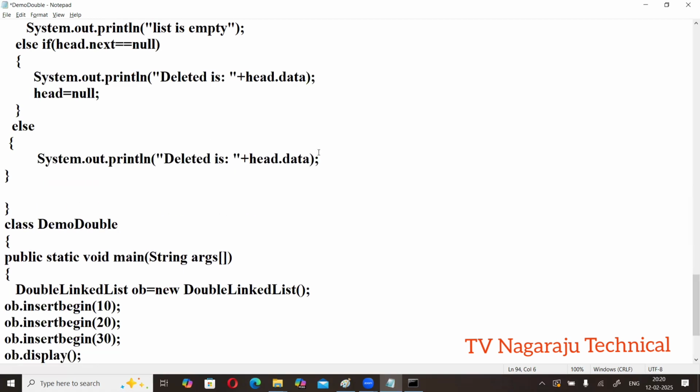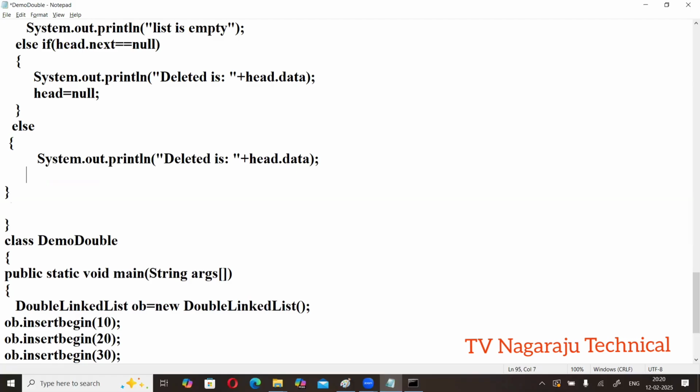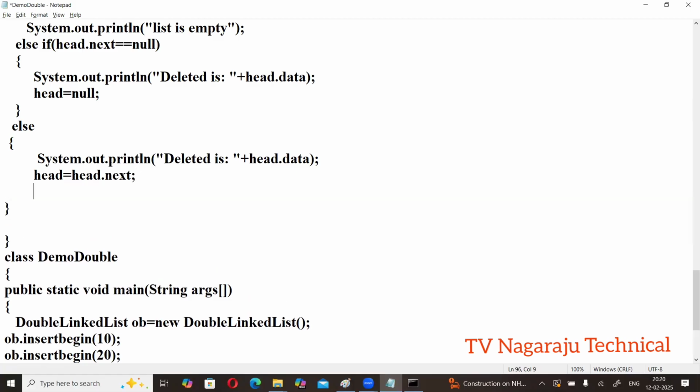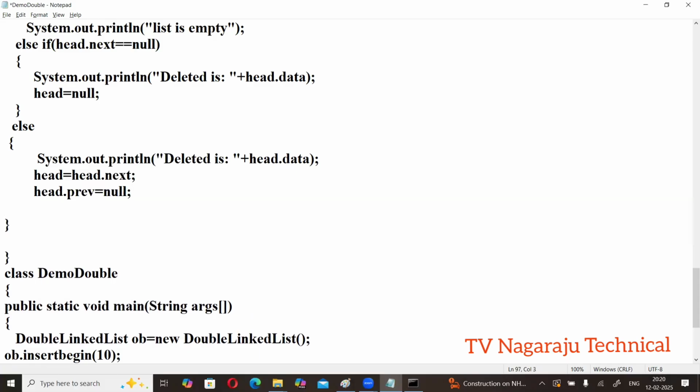Print the data at the head position. Now, head moves to head is equal to head dot next. Head moves to the next position, and the previous value must and should be null. Why? For the first node, previous value is equal to null. This is the way to delete a node at the beginning of the list in a double linked list.